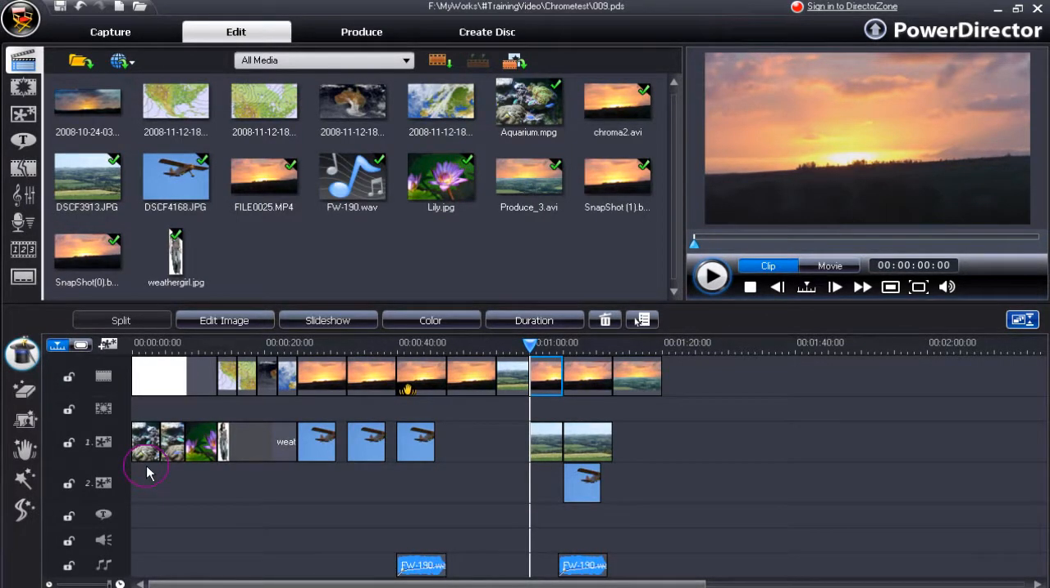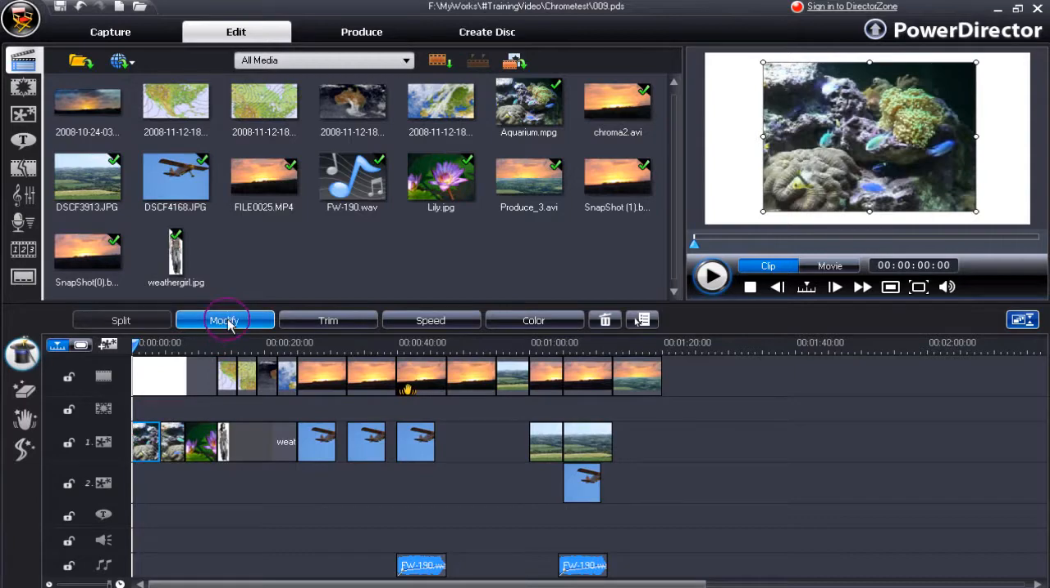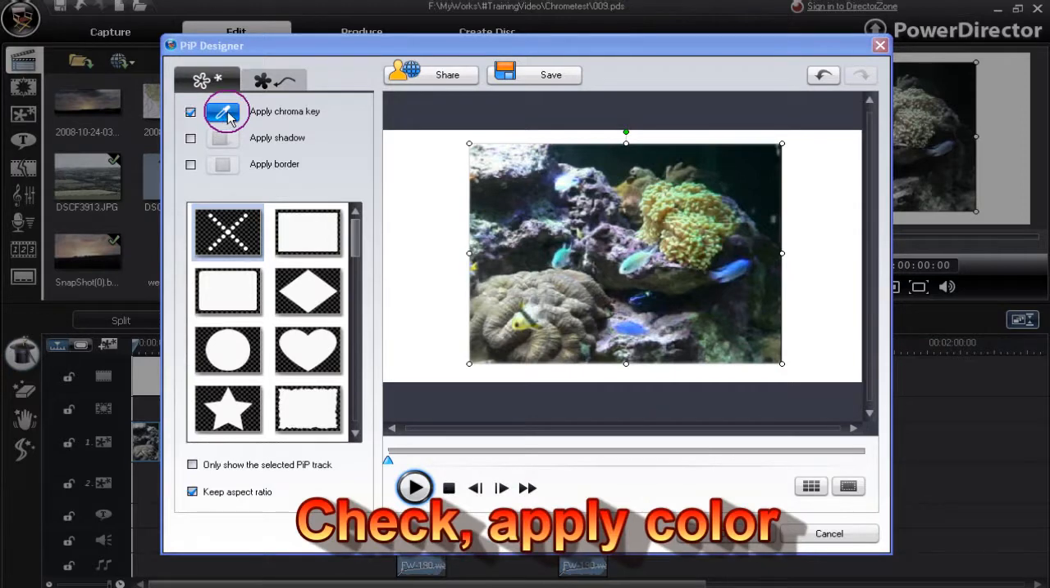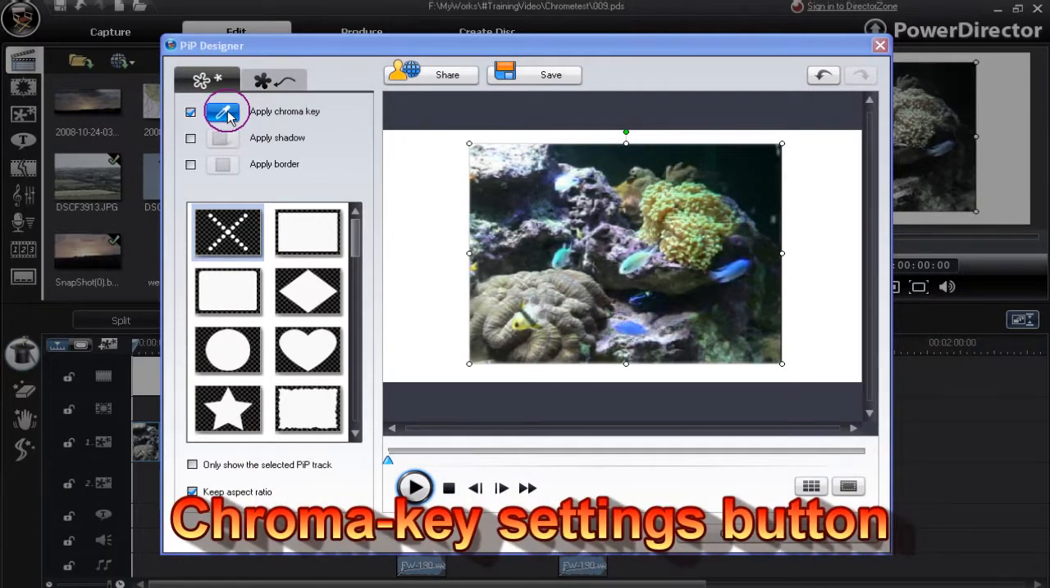I've placed in the timeline a number of image and video files ready to use. First, highlight a file in the PIP track. Then click Modify. Here's the Aquarium MPEG sample video we're all familiar with in PowerDirector. We're going to look at the Chroma key now, and let's check the Chroma key. Let's press the Chroma key settings.